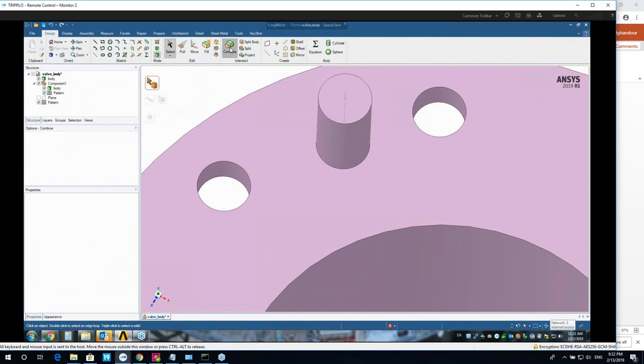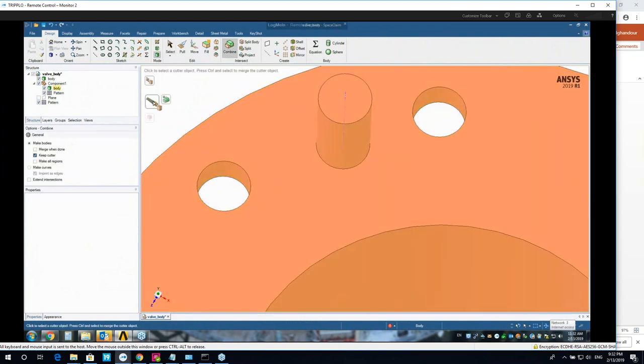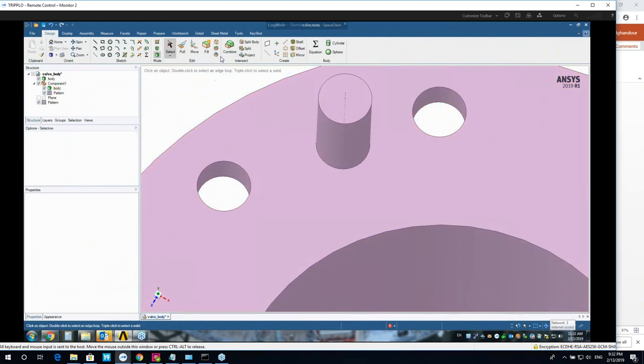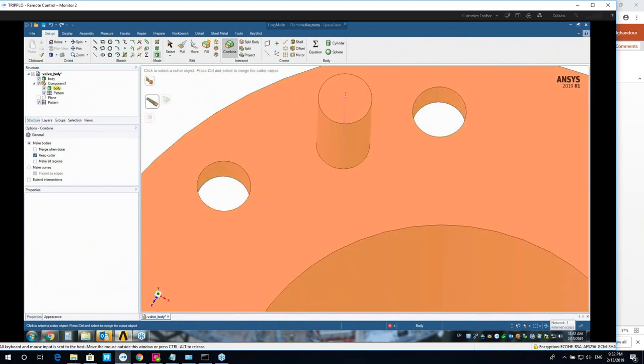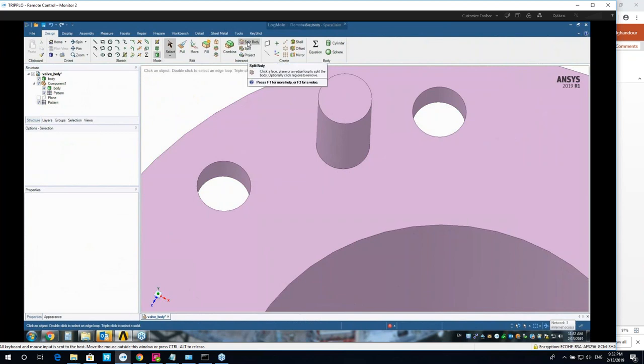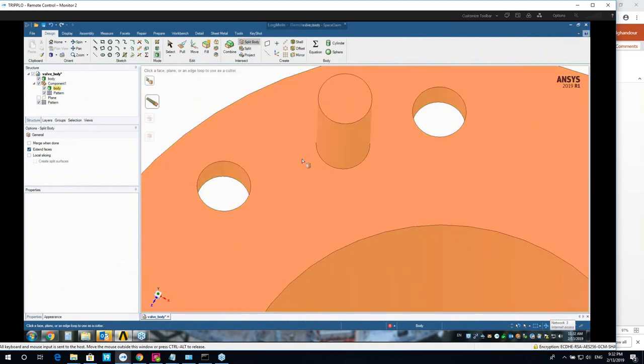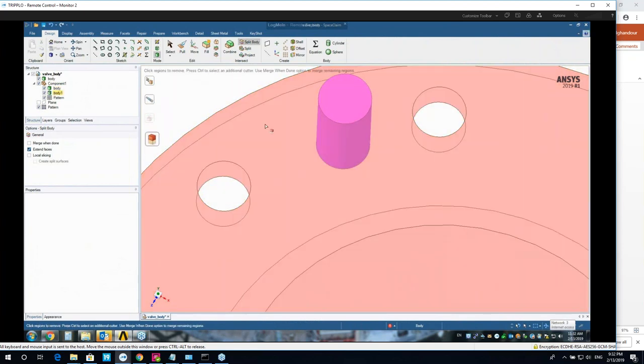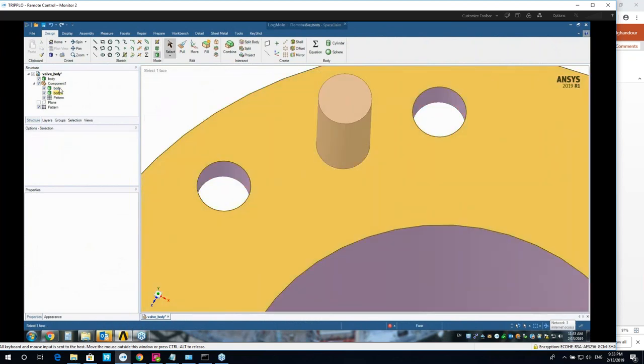Let's say I want to cut them, so I can select this body, and then it asks me to select the cutter plane, so I can select this surface here. Select the cutter object. I think it's easier to do that with split body, because split body is very efficient if you want to split a body at a certain location. So I select this body and then this surface, and you can see now I have two bodies again, like this body here and the cylinder. It's created just using the split.